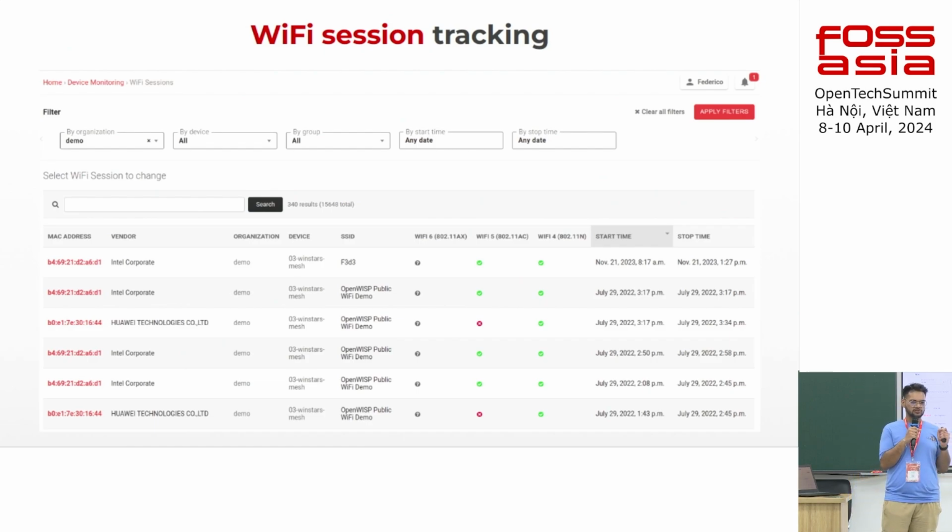And this is the Wi-Fi session tracking feature. Whenever my mobile phone connects to the Wi-Fi of any of the managed devices, it will create a session with the information it received from that particular mobile phone or laptop or any other device. So this, as I already shared, helps to see how much the network is being used by people.